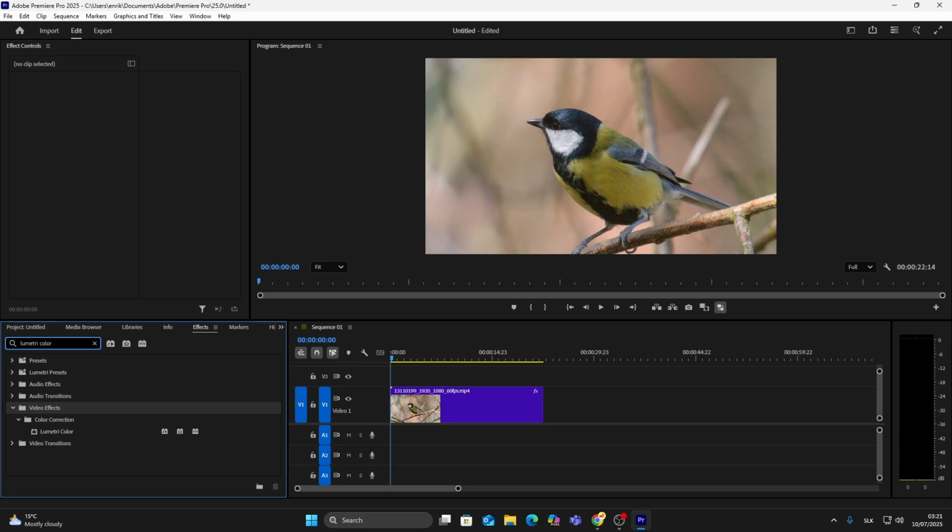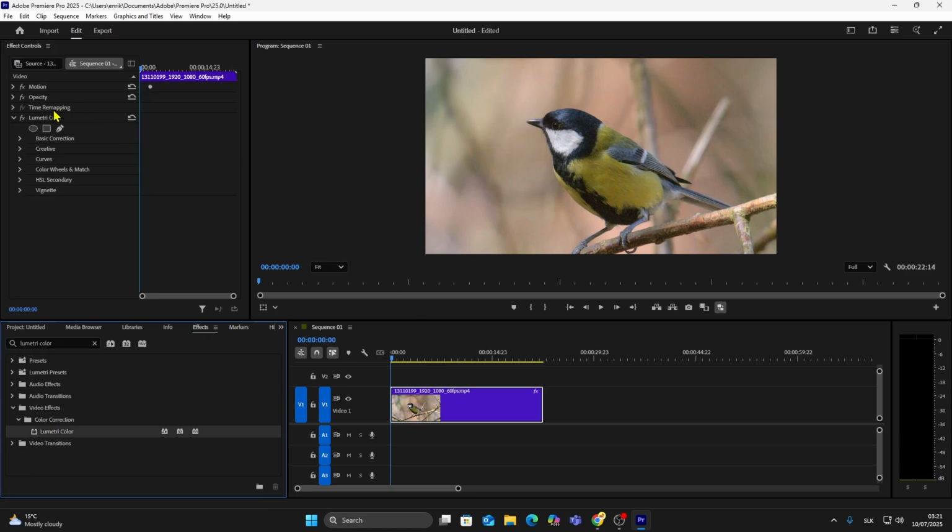First, head over to the Effects panel and type Lumetri Color into the search bar. Drag the Lumetri Color effect onto your clip. Then go up to the Effect Controls panel and find the Lumetri Color section. Scroll down and open the Vignette settings.